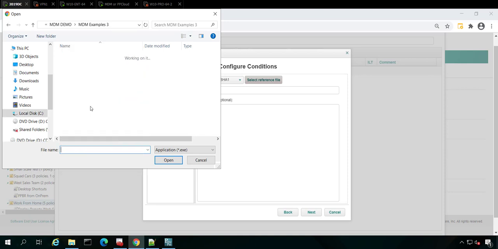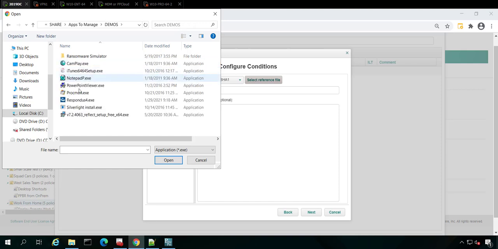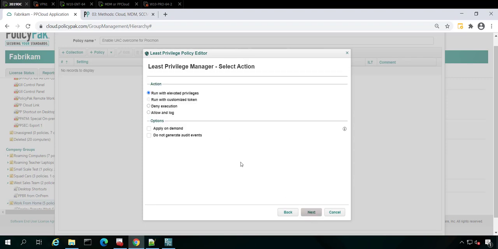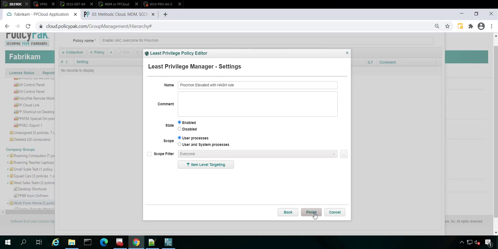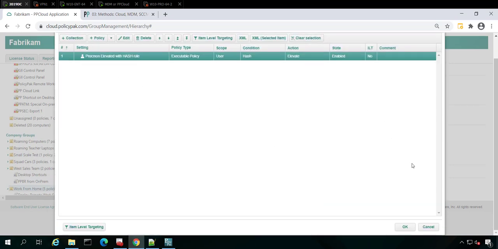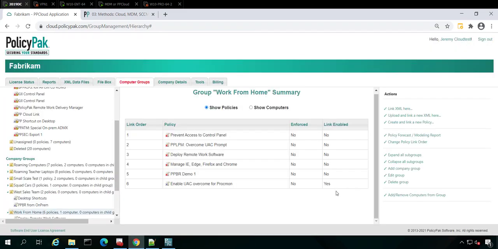So if we go ahead and click next, and we select a reference file here, let's go to C share apps to manage, and we click on demos, and let's take Procmon, and there we go. We've touched it. Now that we've got that guy, we're ready to go. Go ahead and click next, and we can run with elevated privileges, and bang, zoom, you're off to the races. So we've reached out, touched it, and we've done a least privileged thing.